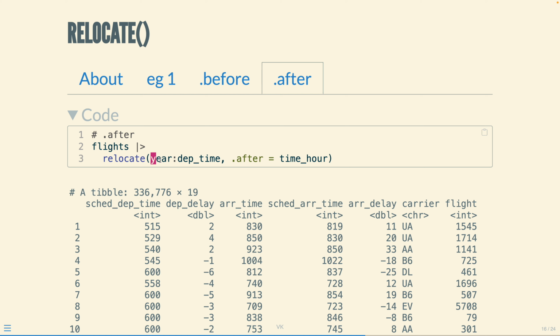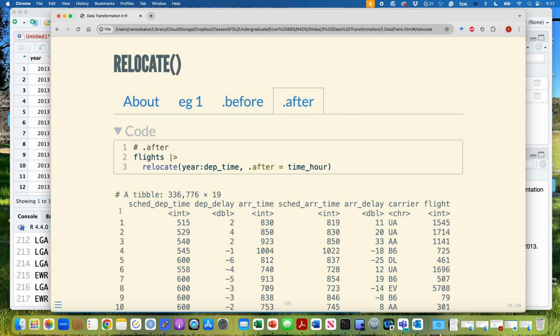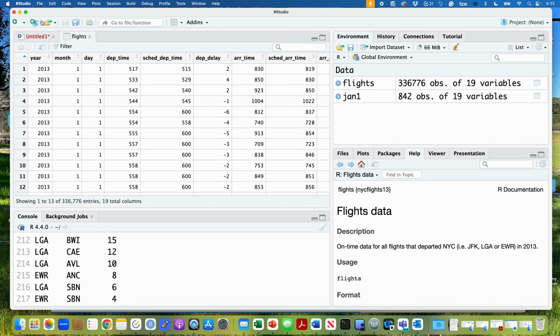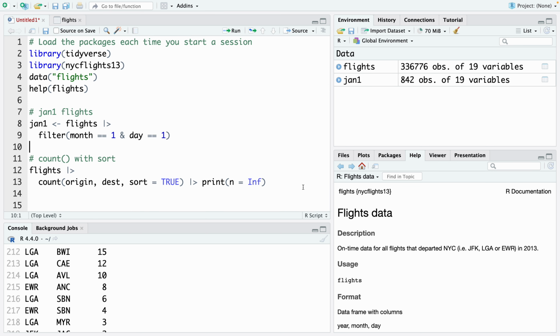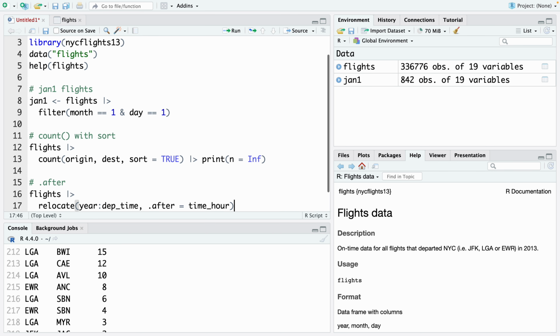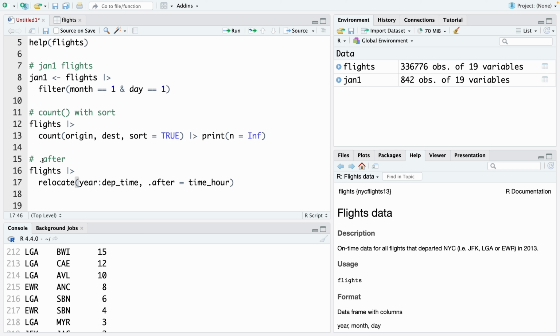We can relocate even using the colon here if we wanted to move all of these things after a particular variable. We can do that. So it's going to relocate all of these to after time_hour. Let's just see if that works for us. Okay, we go back, and then here, let's type this in. And notice we're using the after function here.